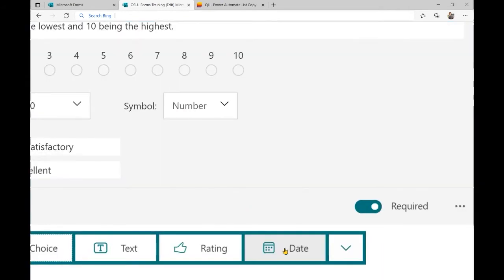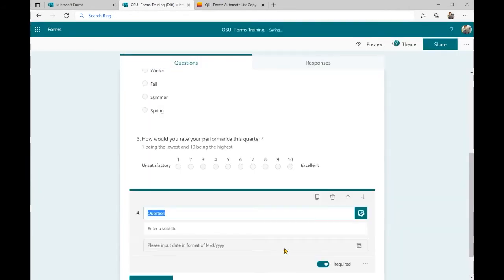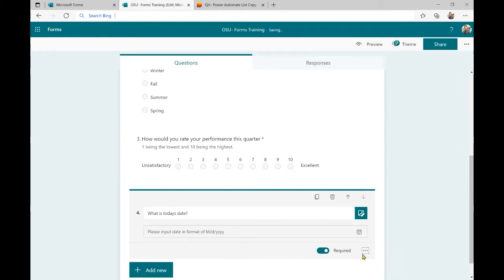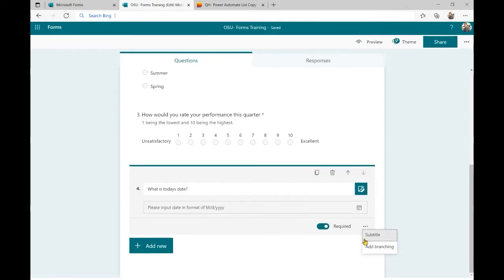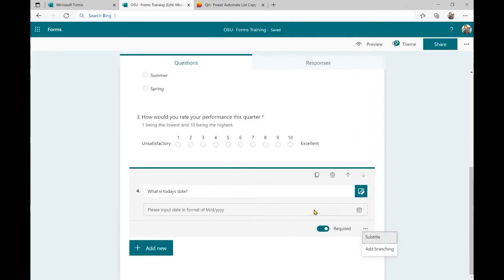Here we have a date. So what is today's date? We don't actually need this subtitle here. I think that's pretty self-explanatory. And if we don't want this to be required, we don't have to leave this toggled on, but we'll leave it required for now. So what is today's date is pretty self-explanatory. Let's go ahead.